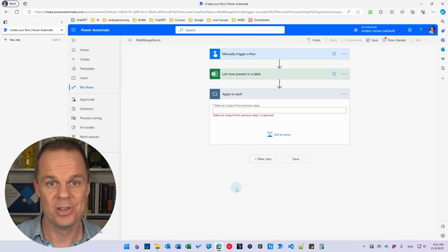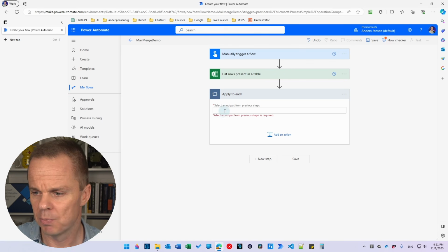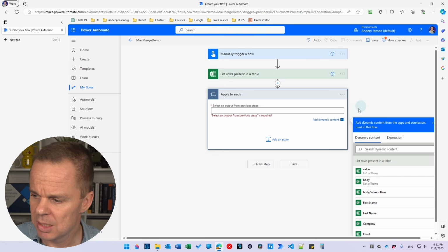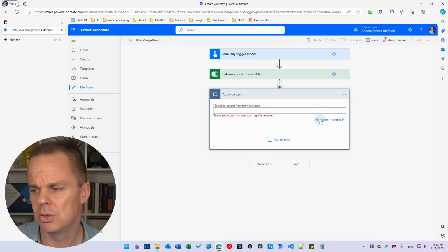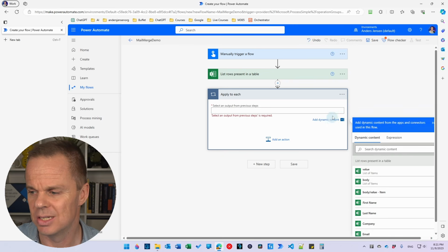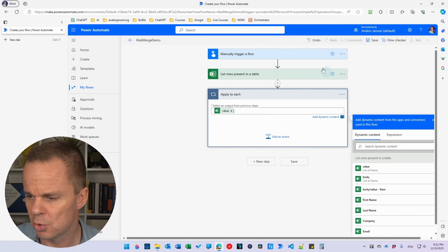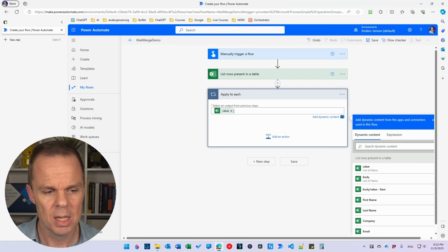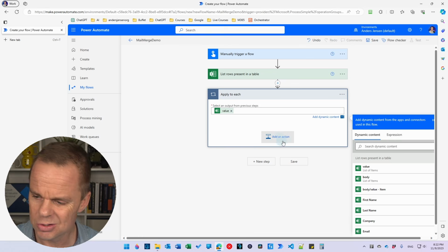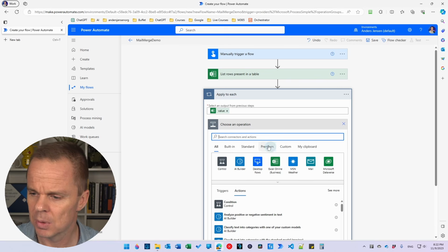Here we want to fill in the mail merge template. So I click in here, and then you'll see this dynamic content menu to the right. In case you don't see it, it will look like this. Just click here. Choose the value from this list rows present in the table, and now we can do something with the data. Here I want to populate a Microsoft Word template, so I click add an action here.